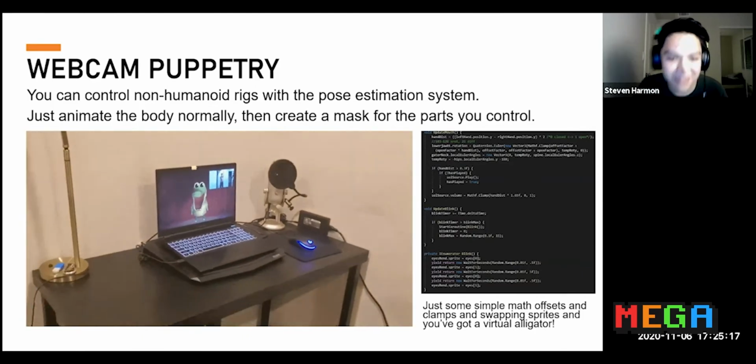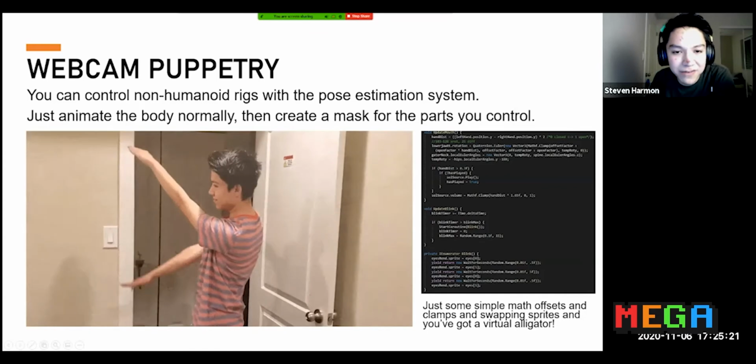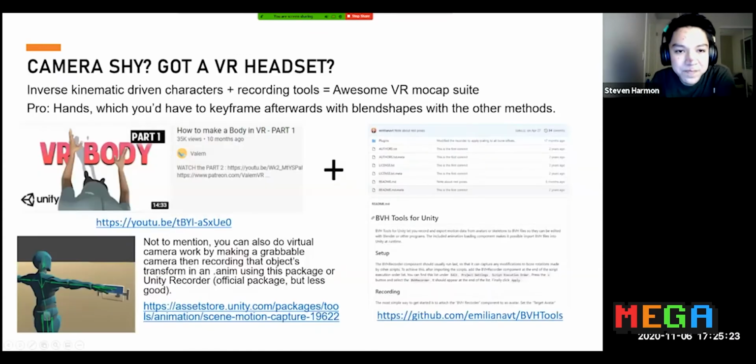Yeah, this is how I controlled a crocodile to serenade one of my friends. And honestly, if you're camera shy, you don't like acting in front of a webcam or using your phone to do so, that's okay. If you got a VR headset, it actually could be better.